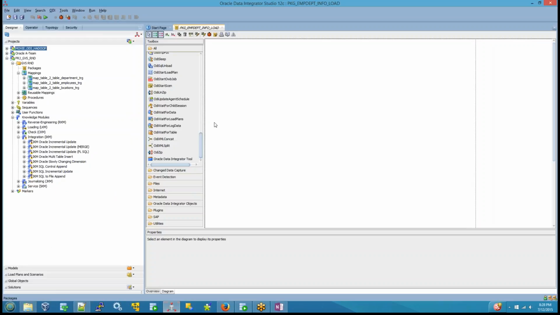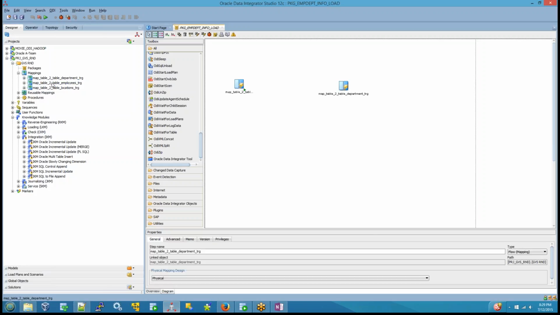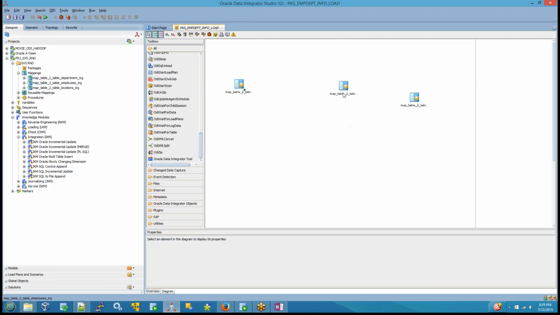Okay, now let's see all in mappings. First I'm putting the location one. See here, this green arrow mark indicates that it is a starting step. Second one and third one. So three mappings, I put them in the interface. I'm going to put variables in a couple of minutes. So this is the starting mapping, where execution starts first.